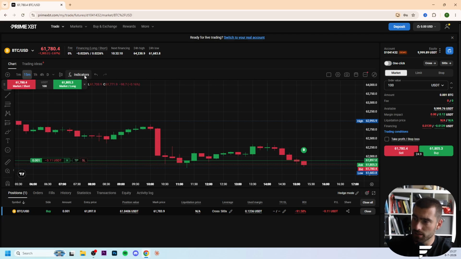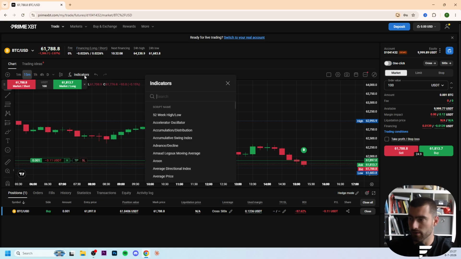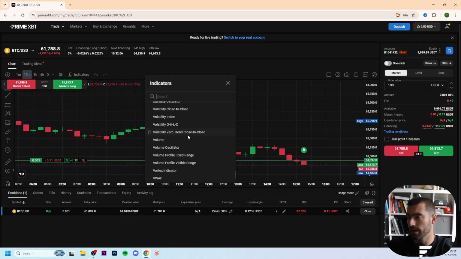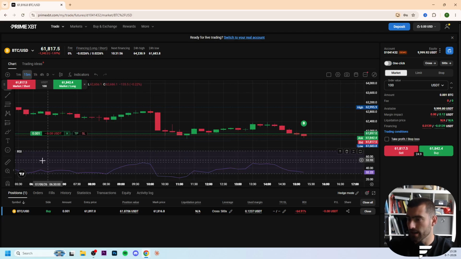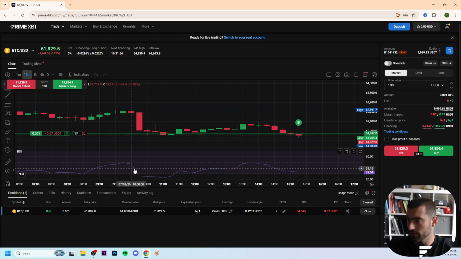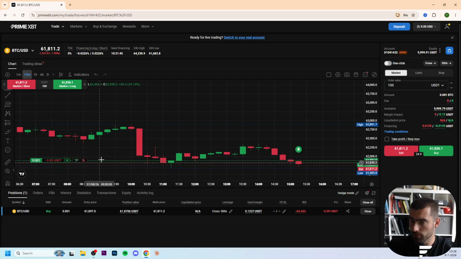Because right here you see standing here indicators. And if you click on indicators, you can see here a massive list with a lot of options, but let's say we want to add the RSI, Relative Strength Index. Then we select right here the Relative Strength Index, and now you will find right here the Relative Strength Index on the chart. Then if you want to remove it, you can go right here with your mouse to the name, 3 dots, remove, and this is how you can add an indicator and remove an indicator right here on PrimeXBT.